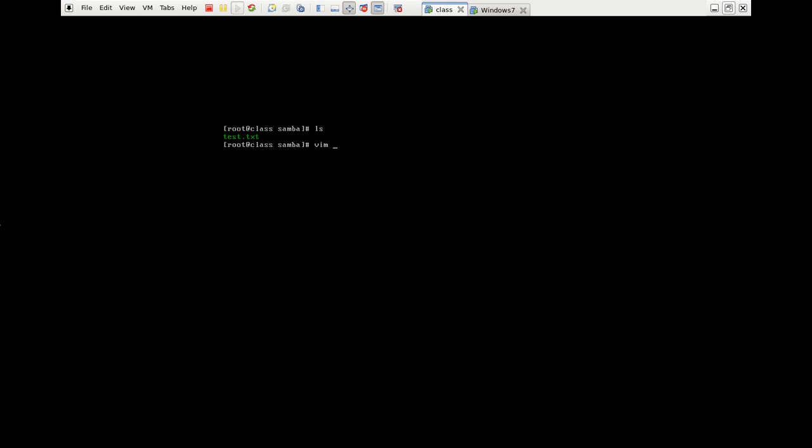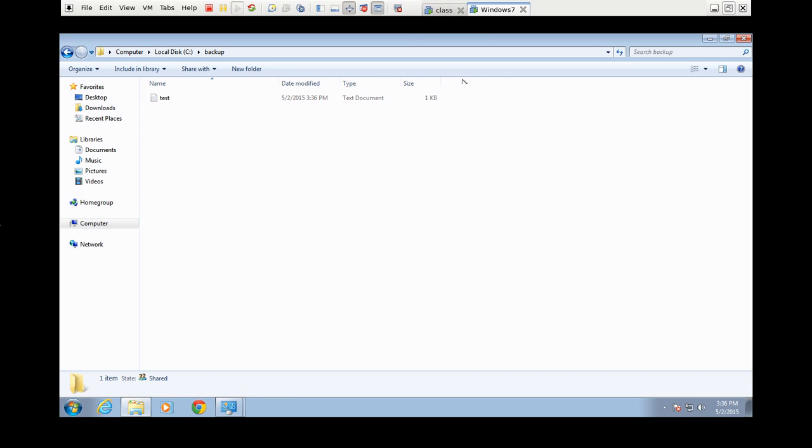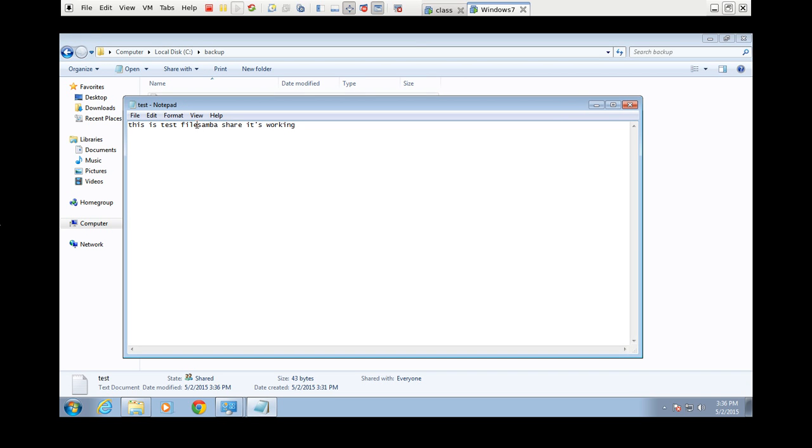So I can open it. Let me add something here. Let's say samba share it's working, and close it. And let me go back to my Windows 7 and open that file. See, samba share is working.